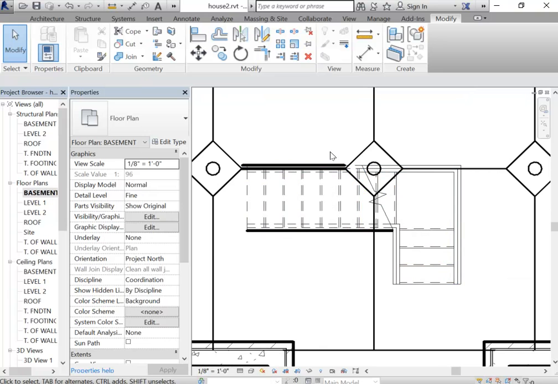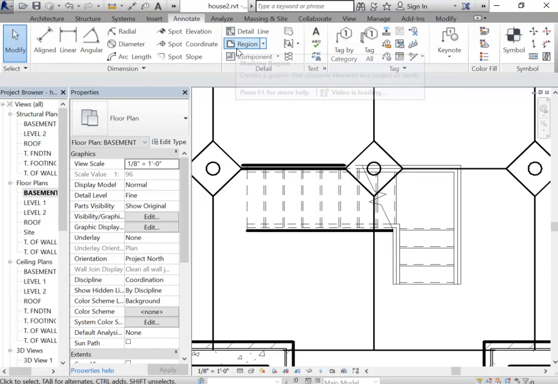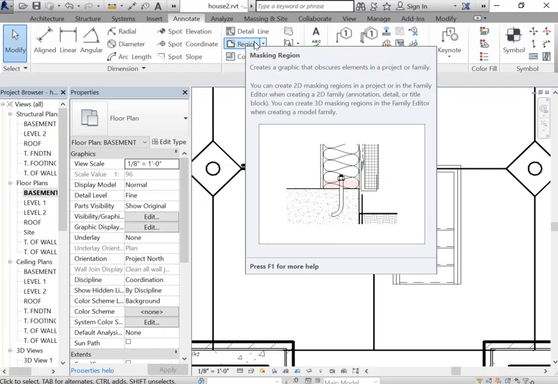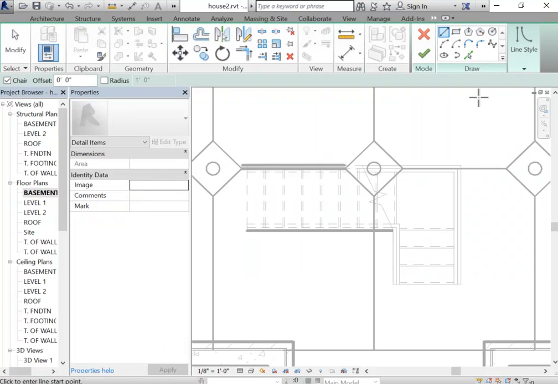So the one tool that I have that I can use to clean this up a little bit is my masking region. Whenever I go to Annotate, it's right below detail line, where I can come in and make a masking region. And I'm just going to draw lines to represent that masking region. I would do this a lot if I was using AutoCAD, where I can just break lines and show them kind of like they were going underneath something, or if they were there, I just wasn't able to show them.